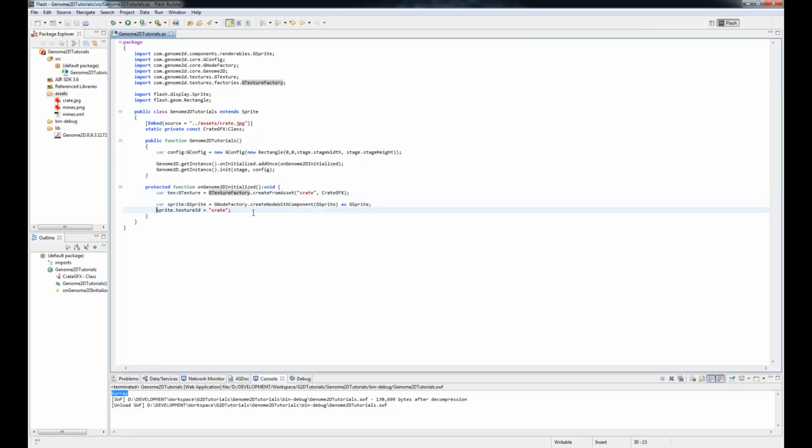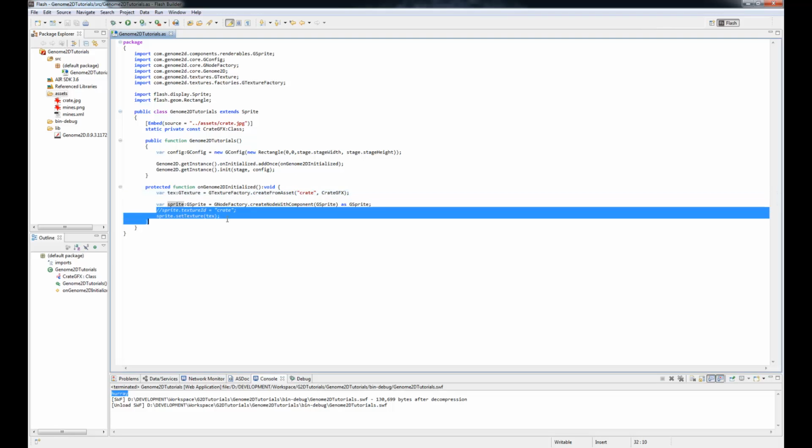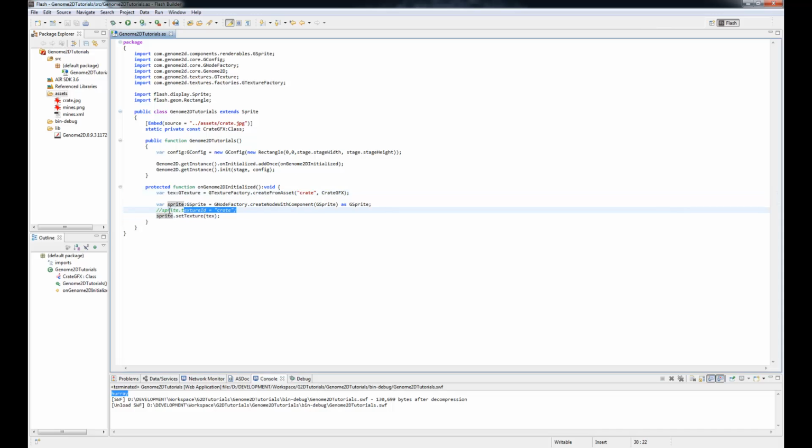And instead of using the texture ID, we could use sprite set texture to set the texture directly. What the ID does is actually look up this texture inside the Genome texture library and assign it. So it's the exact same thing, but we are going around the lookup if we are setting the texture directly. Anyway, I'm going to use the IDs for simplicity.